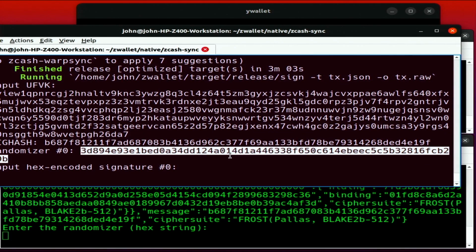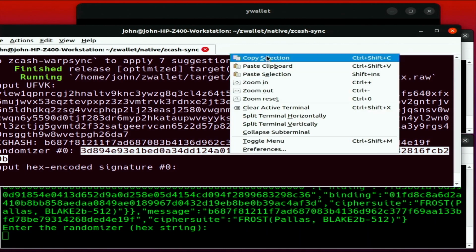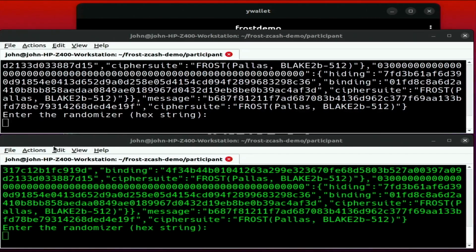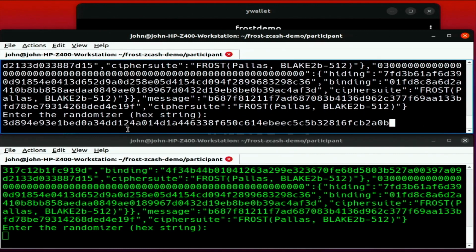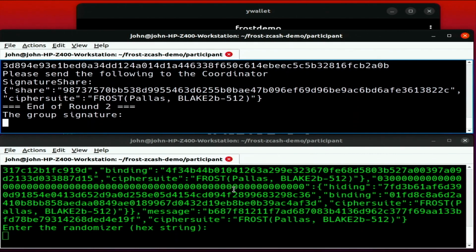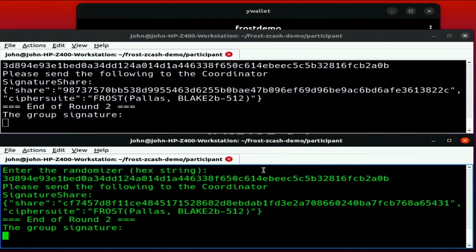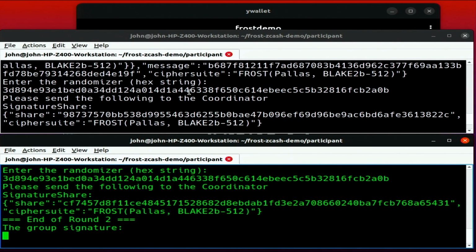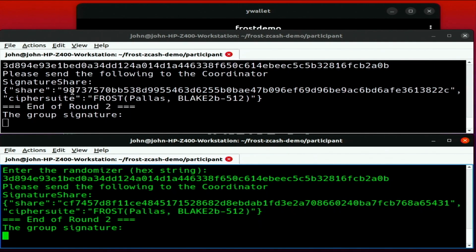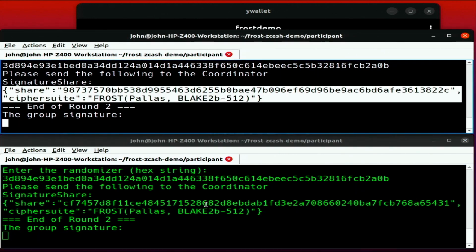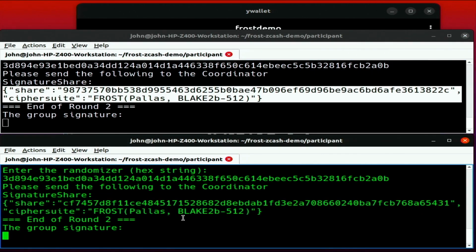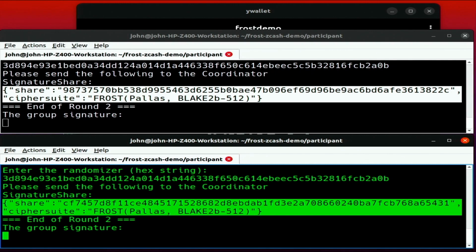Copy. Yep, that's right. Paste. Enter. Paste. Enter. Alright, so now we have signature shares for each of our participants. Alright, so that's what we're going to need.